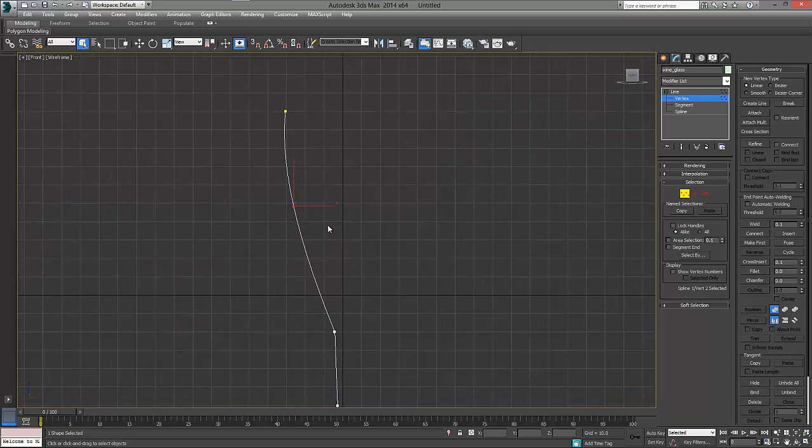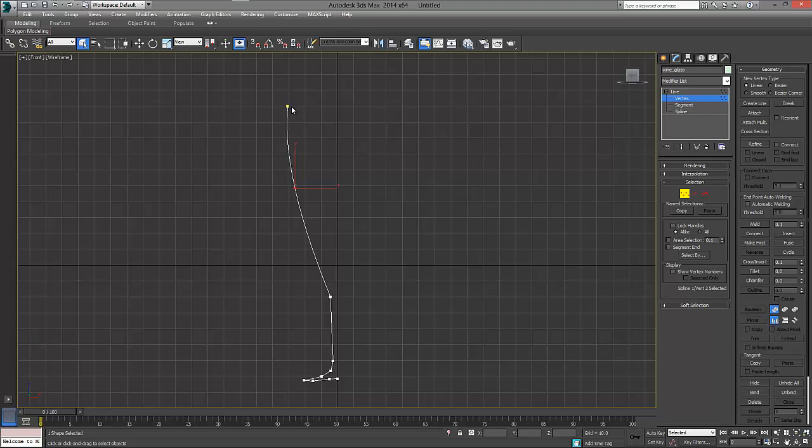And look what happened. When I set it to smooth, it actually smooths out the interpolation from this point to this point to this point. So this becomes a smooth tangent between these two corresponding vertices in space.